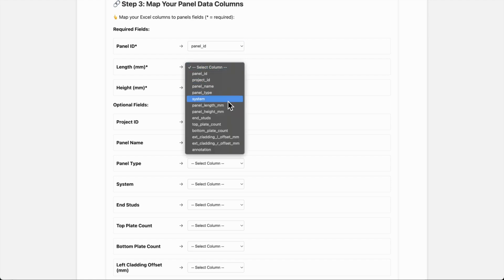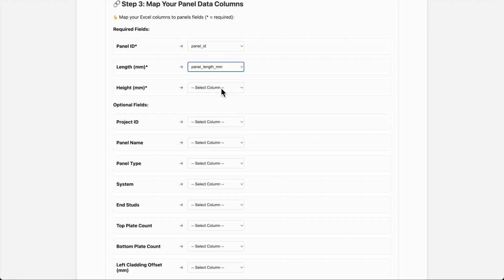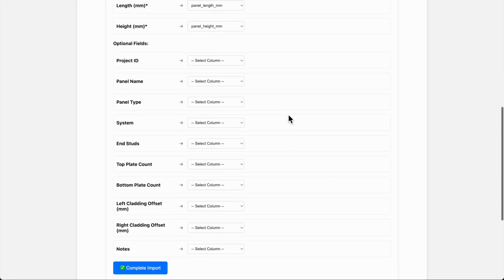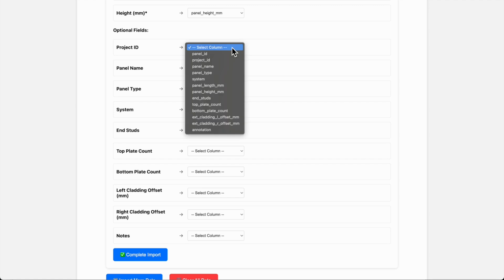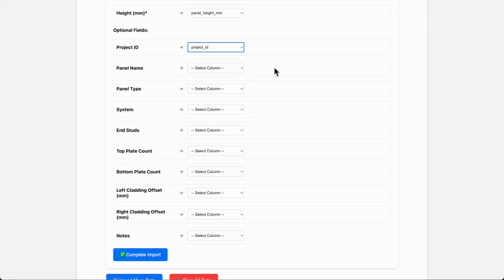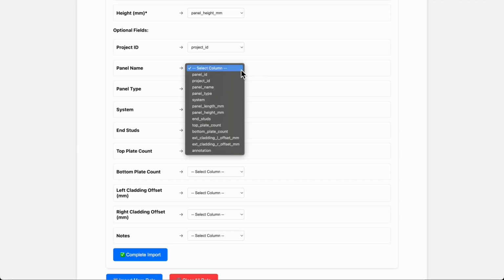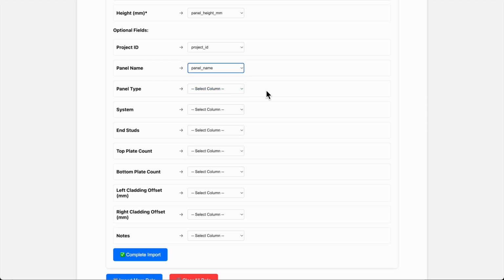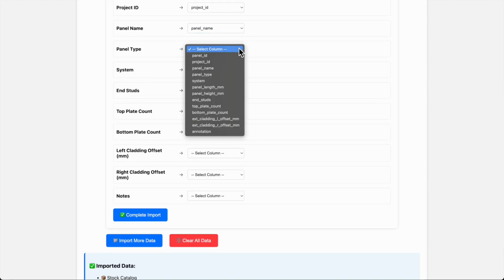We need a length, and we need a height of our panel. Basic information. I put project ID in there so that you can define panels for different customers. So panel name is just your human readable name for that customer or project.